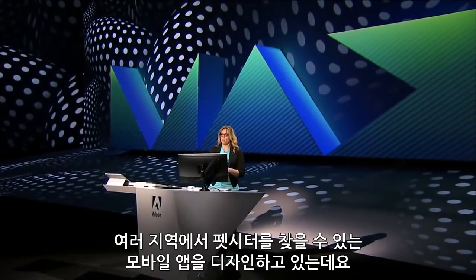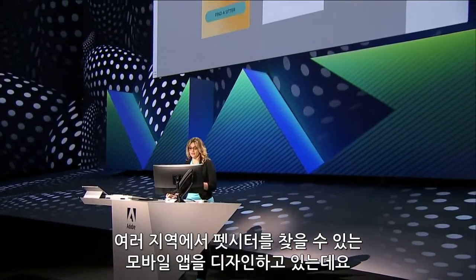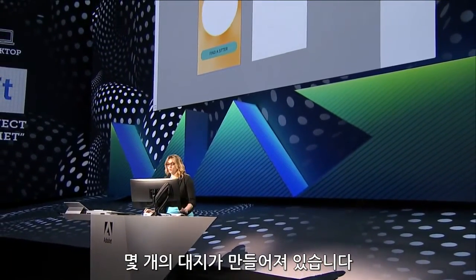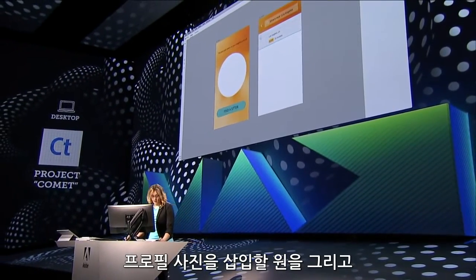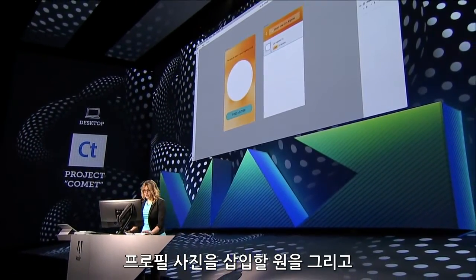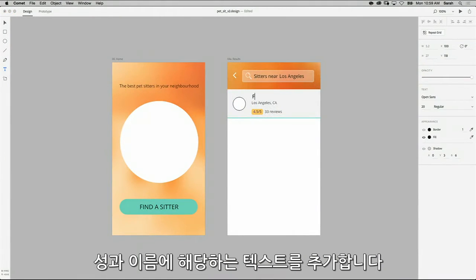I've started designing a mobile application to be able to find pet sitters in different areas. I already have a few artboards set up here, and I'm designing a results screen. I'll go in and just draw in a circle here for some profile headshots, and go in and add some text for the first and last names.